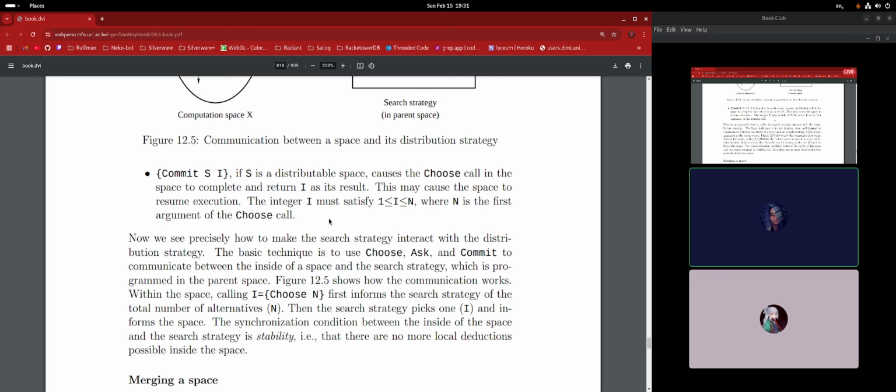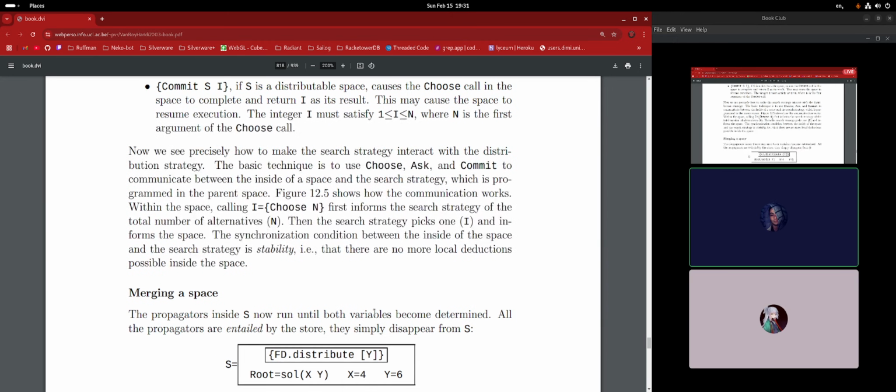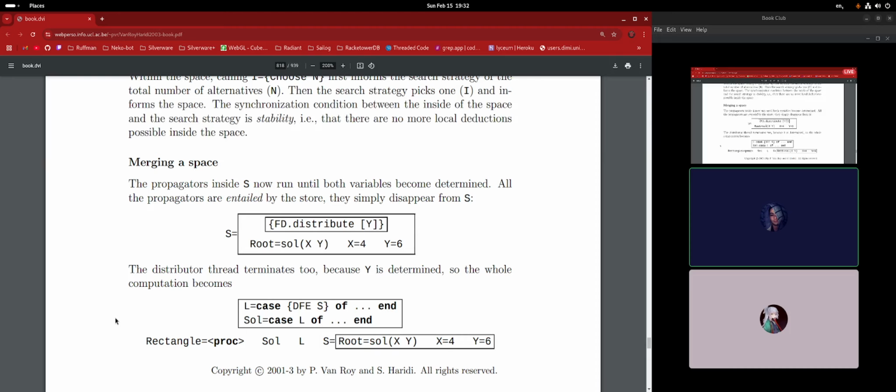Yeah, so this is now talking about how the search strategy and the distributing strategy interact. The basic technique is to use choose, ask, and commit to communicate between the inside of the space and the search strategy, which is programmed in the parent space. Within the space, calling choose first informs the search strategy of the total number of alternatives. Then the search strategy picks one and informs the space. The synchronization condition between the inside of the space and the search strategy is stability: there are no more local deductions possible inside the space.